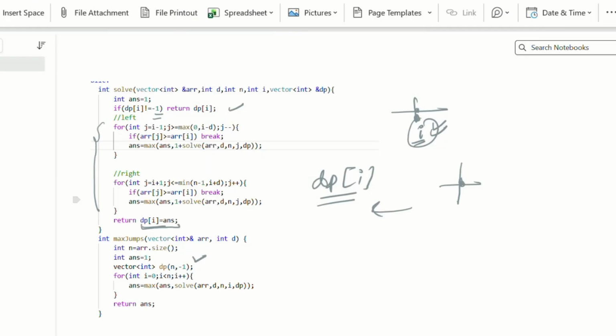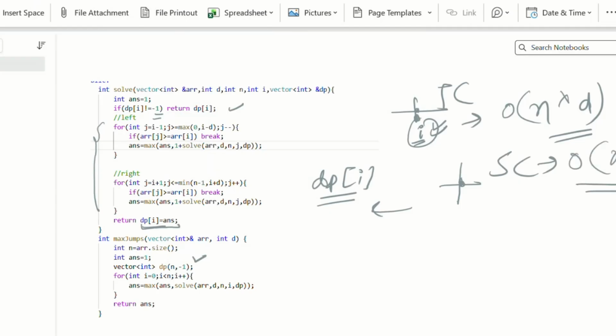So in this case, the time complexity will be n times d, because we are using one for loop, and this solve function takes d time, since we are traversing only d distance. For space complexity, we have used only one array, so space complexity will be big O of n. So yeah, thank you.